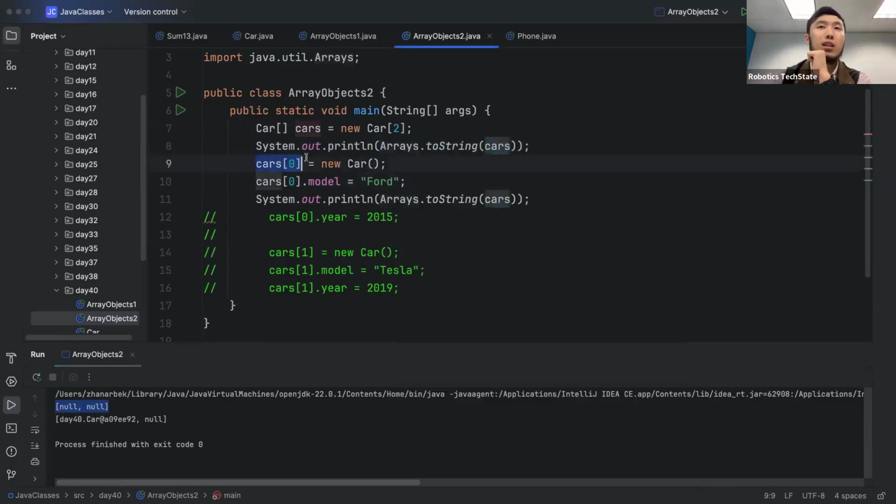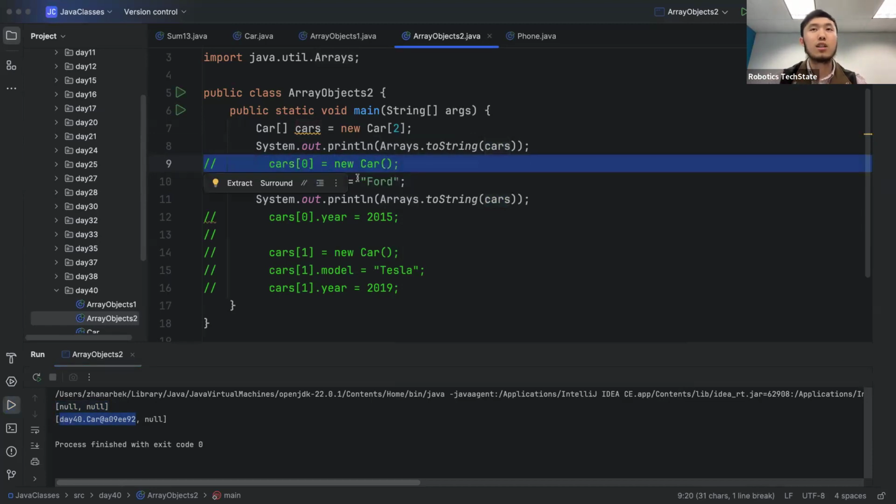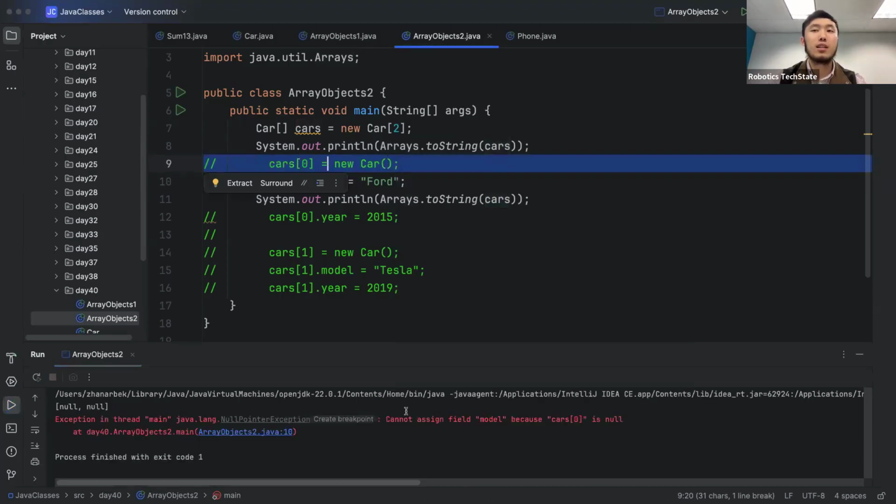Then what did we do here? We created a car object right here. Car object is created. If I remove this initialization, then it shows this error. It says there is no car in the first element. There is no car. So a car should be created and assigned to the first element.